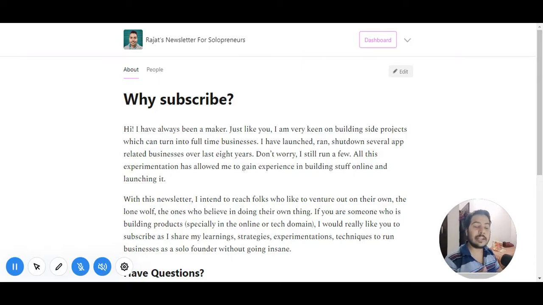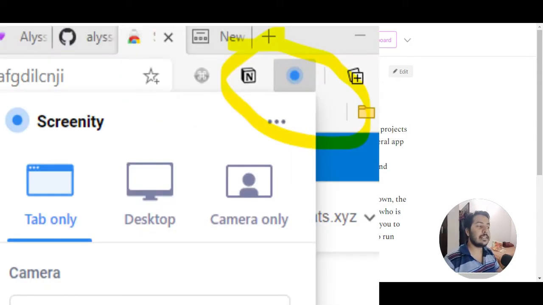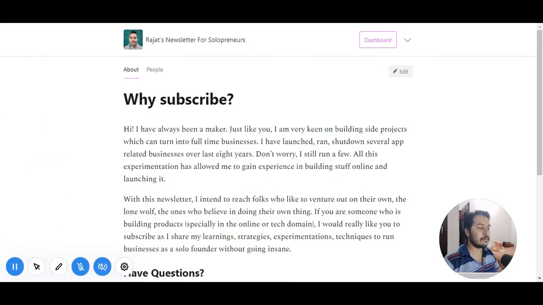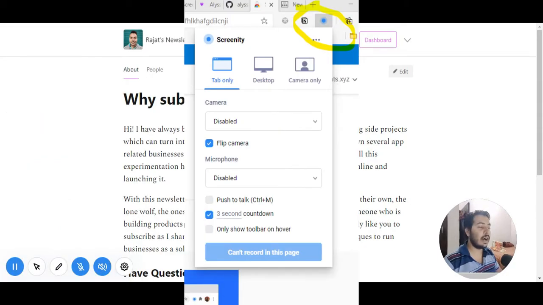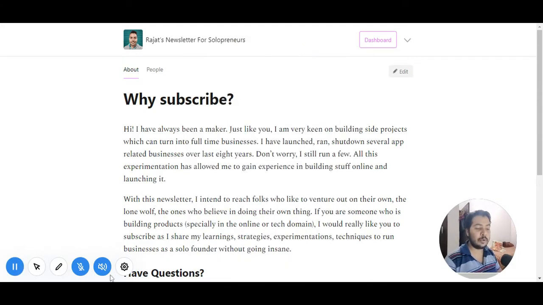Once you install that software, you will get to see something like this icon. So if you press this icon, you will get to see this sort of a control panel. So you can record your desktop, your tab, or your camera only, as you can see here. So these are all the settings, and you can play around with these. So why am I telling you about this software? Because this is pretty new to me.